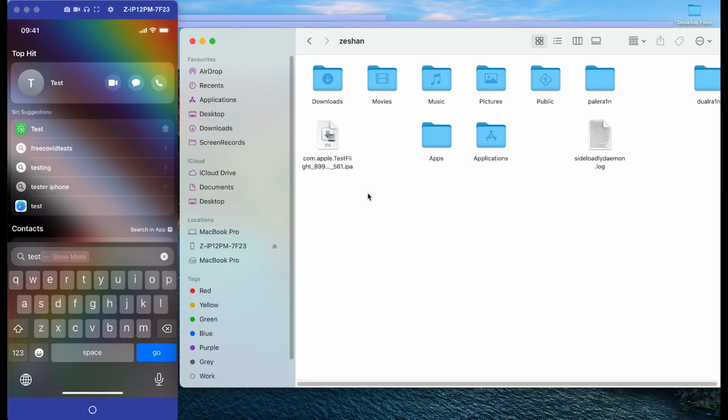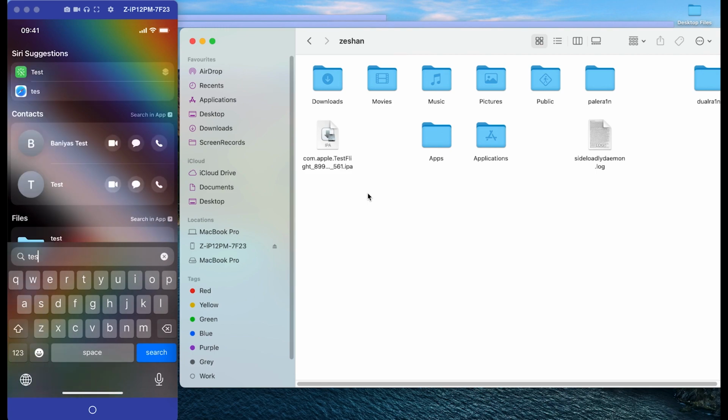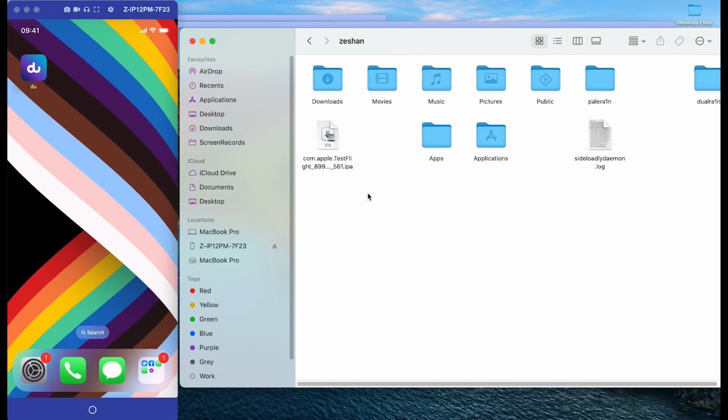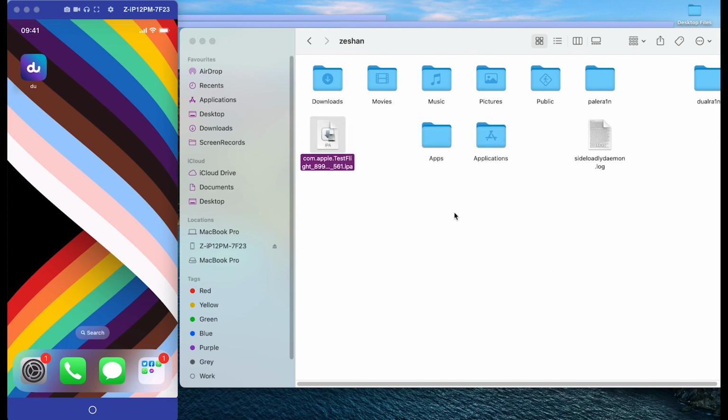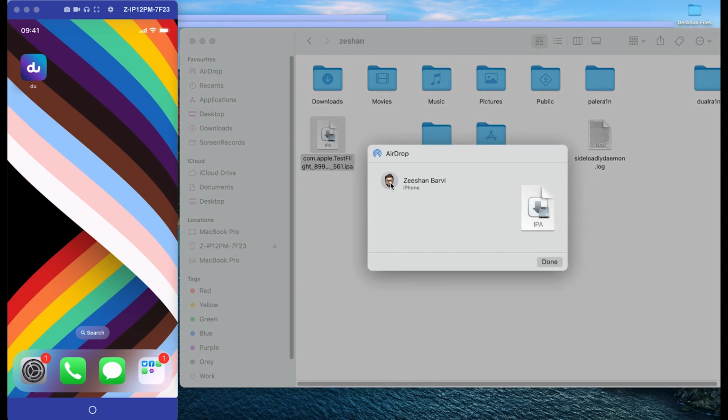Now you can install it to your device. You can also use AirDrop to install app. As you can see, we shared app using AirDrop and an app is installed successfully.